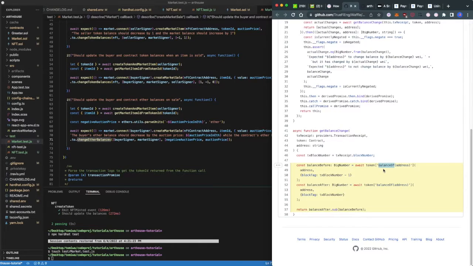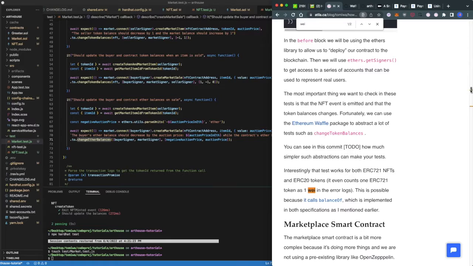As long as it implements this balance of function, it will work. And what's kind of funny is that sometimes when your tests are failing, it'll say it doesn't have one way or two way, which is like 1/18th to the power of 18 of a decimal place, but it can also work as an integer number for tokens, which is kind of cool. All right, with that all being said, we've added our tests.